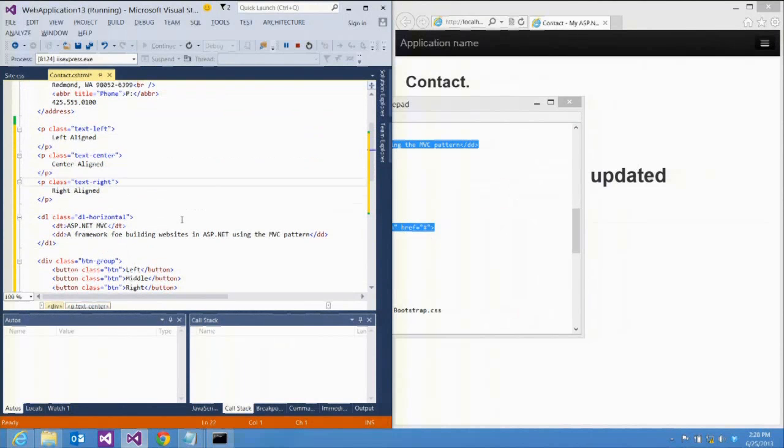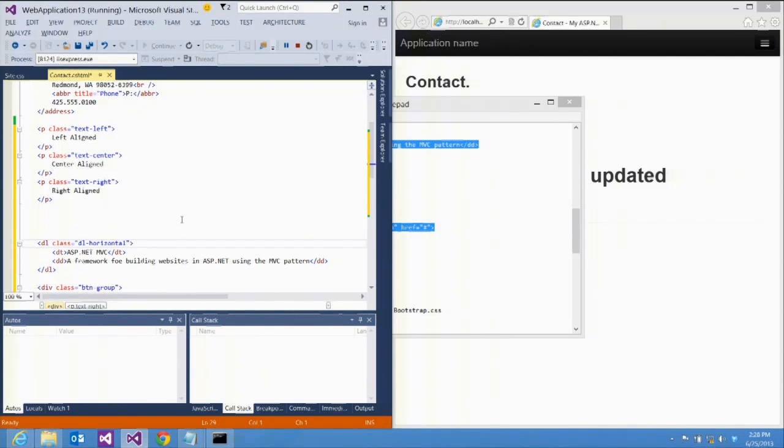So my first example here, I just want to have some left-aligned text, some center-aligned text, and some right-aligned text in my application, in my page, and make it dynamically work. In Bootstrap, that is as simple as creating a paragraph with text left, text center, or text right. Those attributes just make it work.